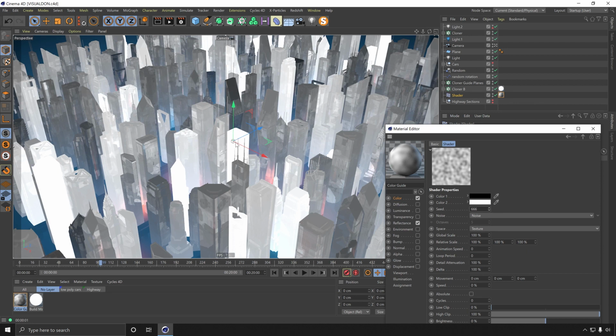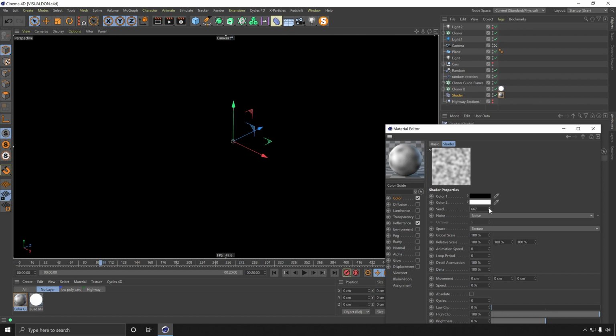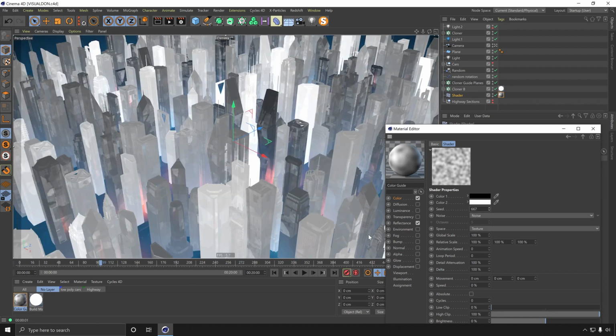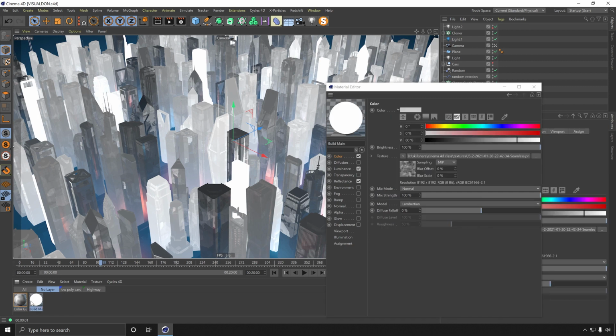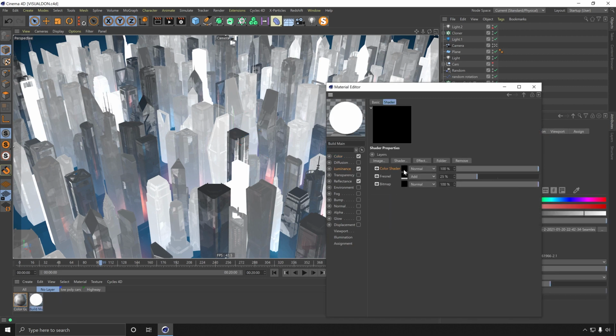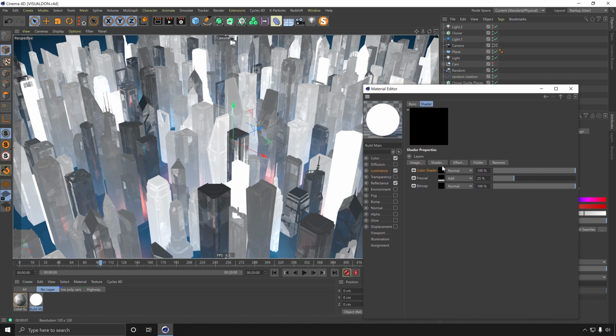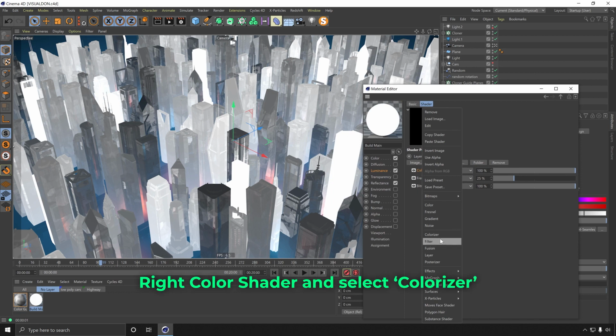So look at this building right over the center. If we change this around, you see it's changed to a different color. So what we can do now is use these grayscale values to assign different colors to the material. So going back to our building material, in the luminance channel, the grayscale colors are coming from this color shader. So we want to convert them to color, and the way to do this is to right click and throw this into a colorizer effect.